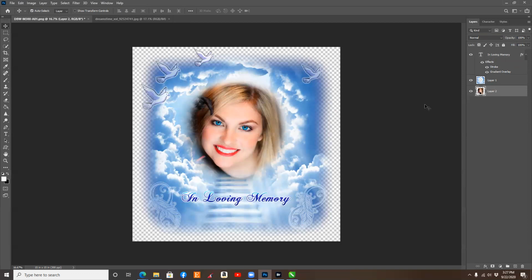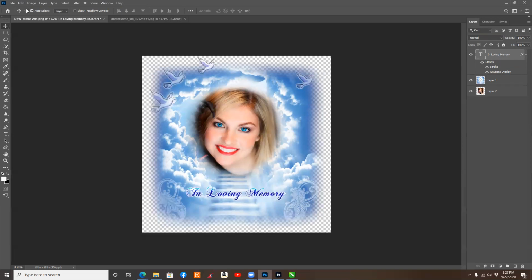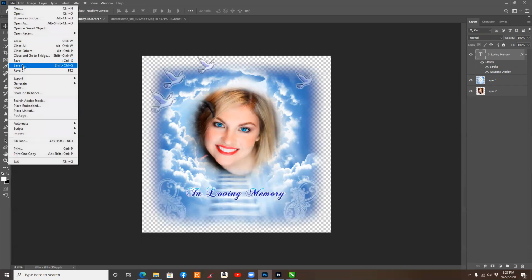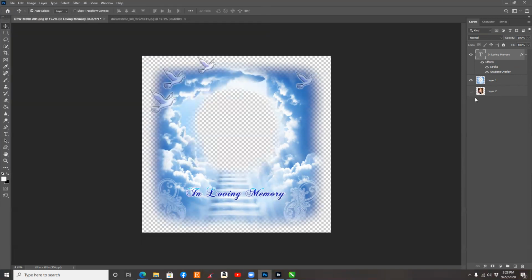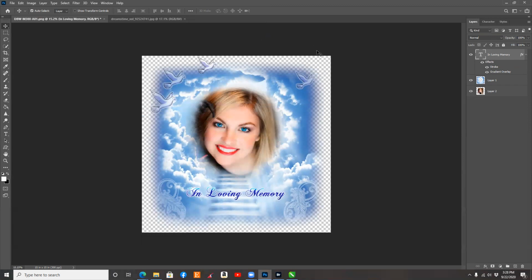individual layers. So let's say I put a lot of time into the text on this, but I'm not loving this picture. So I want to save it and come back to it later with a different picture. I can hit File, Save As, and it defaults to a Photoshop file, a .psd. Save, and then when I open it next time, I can simply change it and put in a new picture.